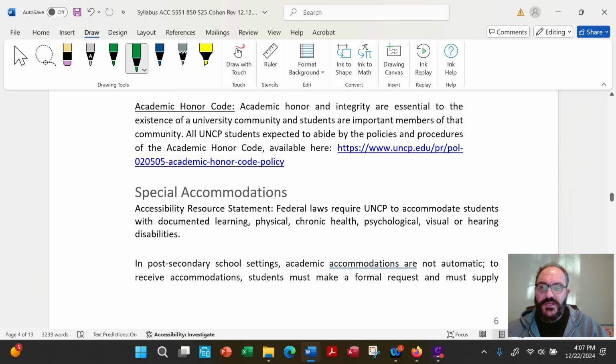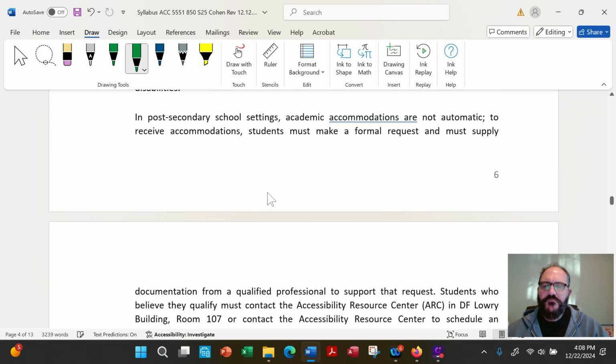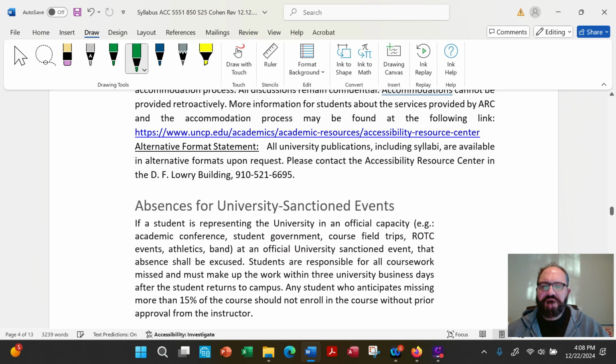If you need accommodations, you can go ahead and send me an email, but I have to get it from UNCP. You can let me know, but UNCP is the one that gives me the official word. Okay, let's see what else.